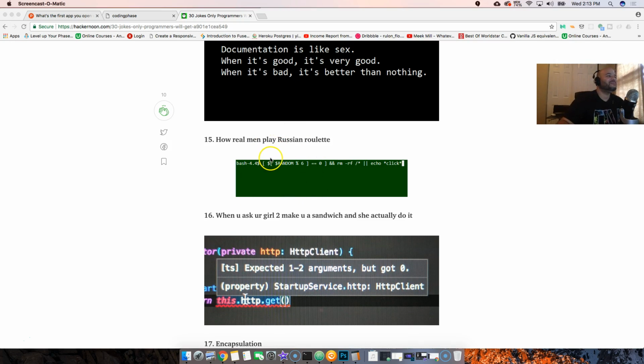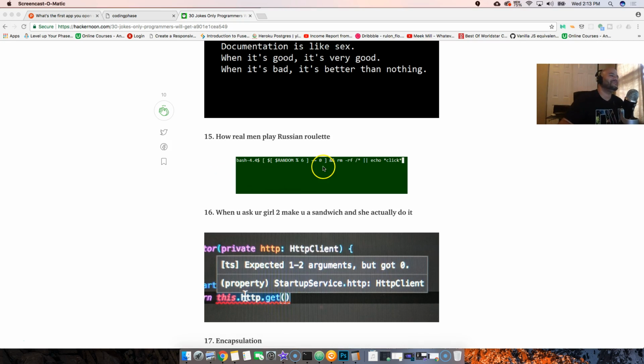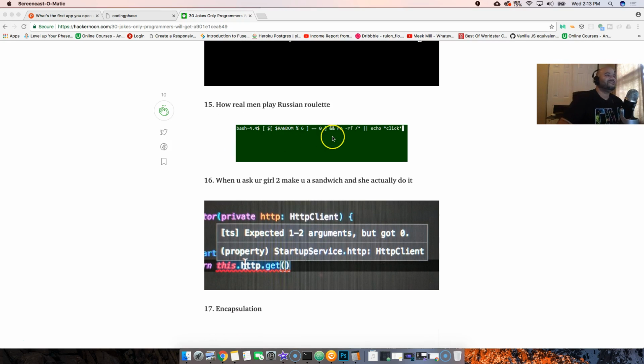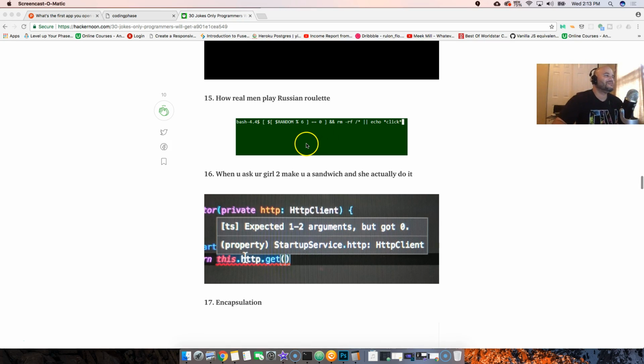How real men play Russian roulette? Yo, look at this. Oh my God, this is crazy. Look at that code. It's random. It's like a random file. It's like, hey, we just gotta delete something randomly, but let's see what happens on this computer, right?